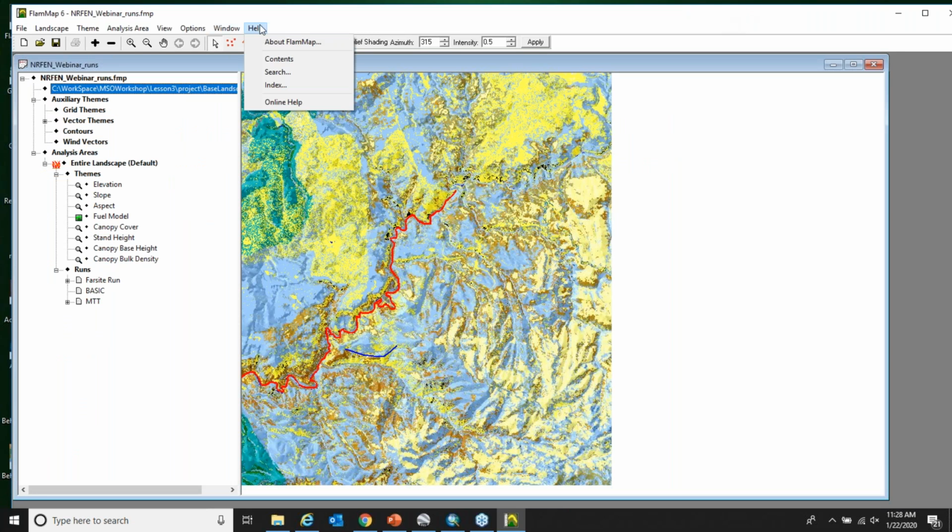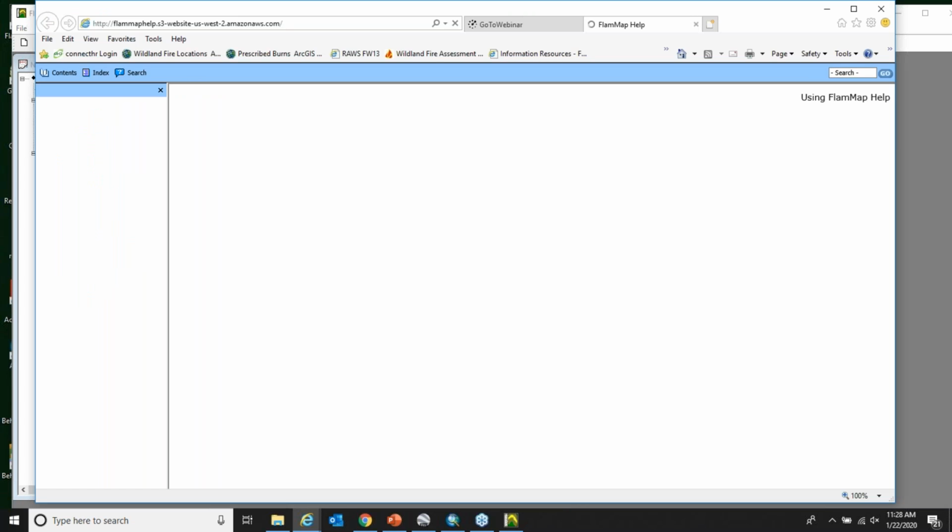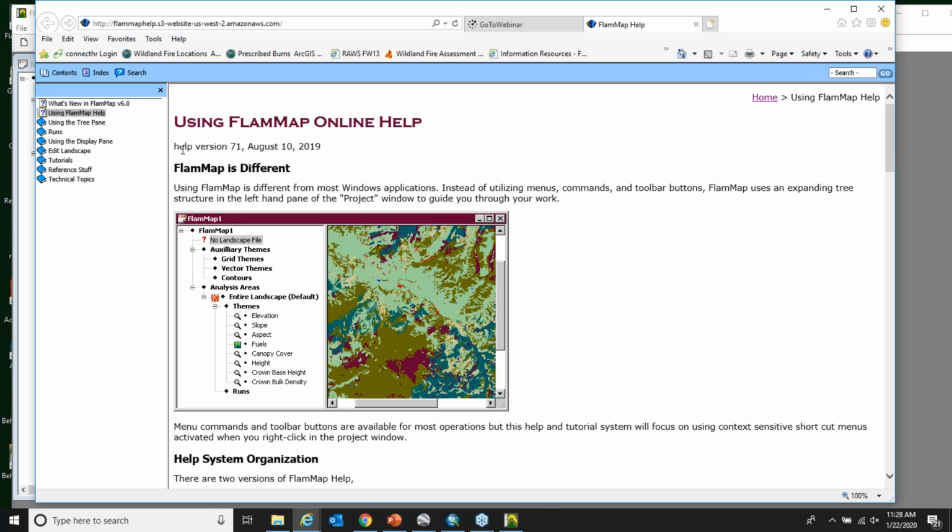We also have an online help, and this is the one that we're keeping that will be the most up to date. You'll notice that the other one I had is version 69, we're at version 71, and this has all the same information as the help file within FlamMap, but it's a little bit more up to date, and we're maintaining it and posting it up on this web page. So it'll always have the most recent information.